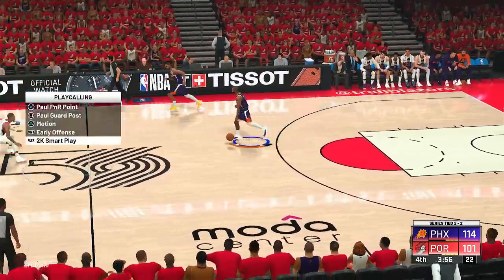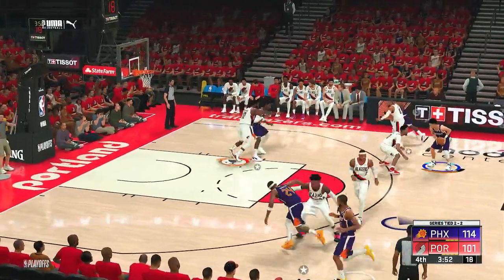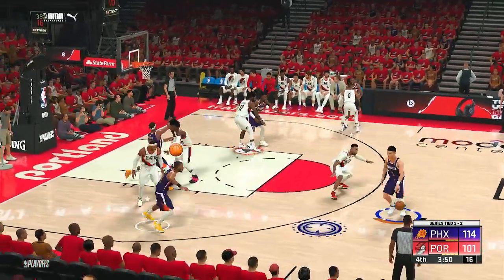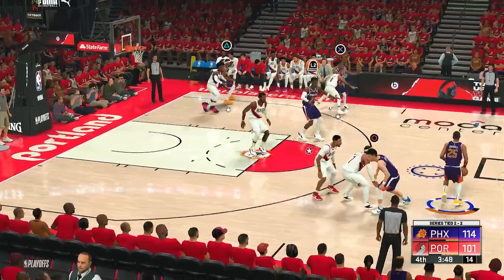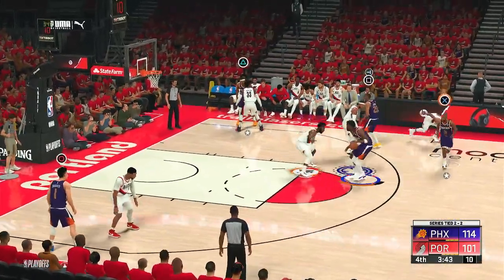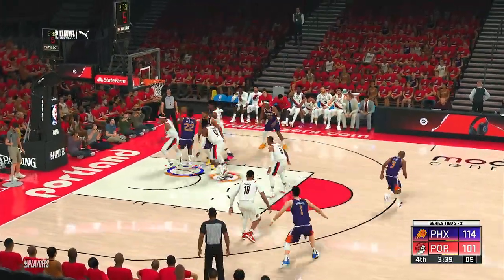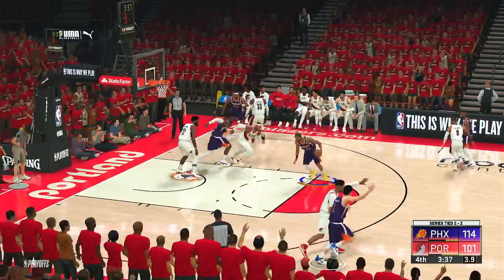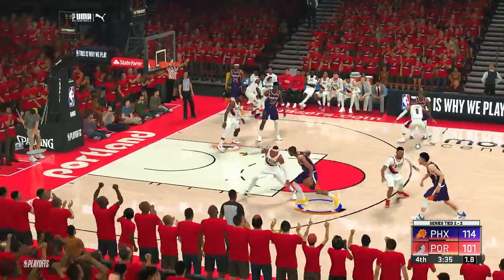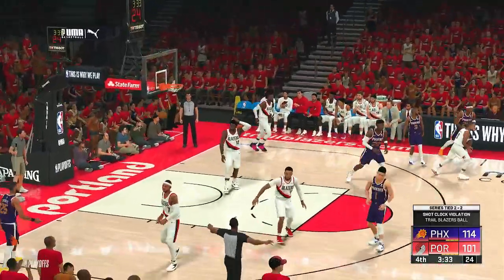And here are the Suns now. Booker outside. He dishes it to Bridges. Ayton up top, defended by Drummond. Paul passes to Bridges, and it's sent back by Drummond. A high motor keeps Drummond engaged defensively. He doesn't want to let any shots go in.